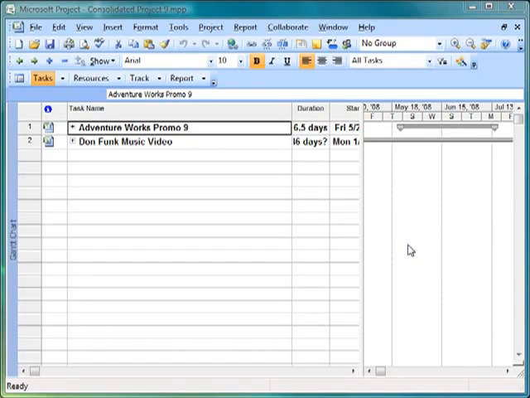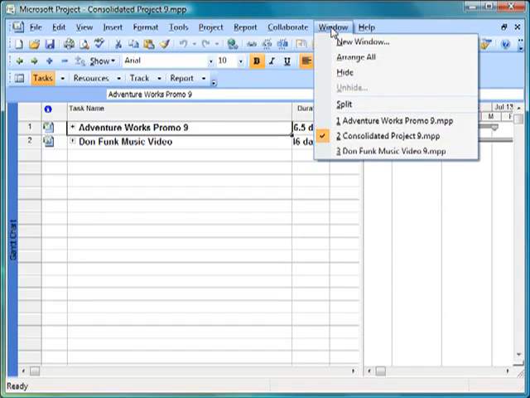I'm working in the MOAC Project 2007 textbook. I'm on page 169 and I'm going to link tasks from two different project plans. I already have the three files open that I created earlier in the chapter. That is the Consolidated Project 9, AdventureWorks Promo 9, Dawn Funk Music 9.